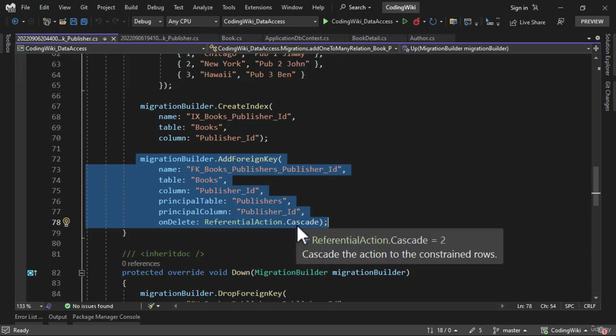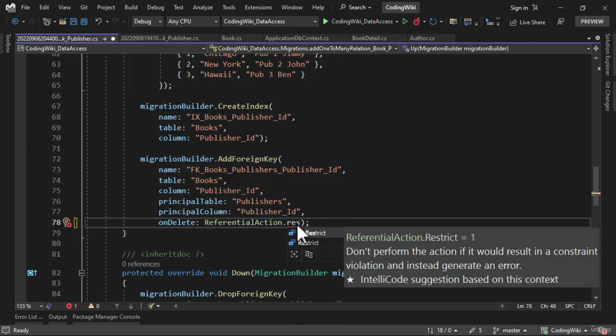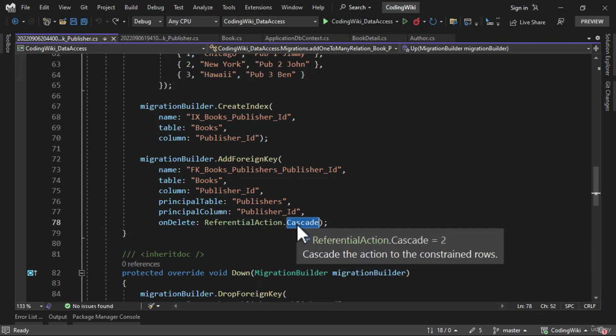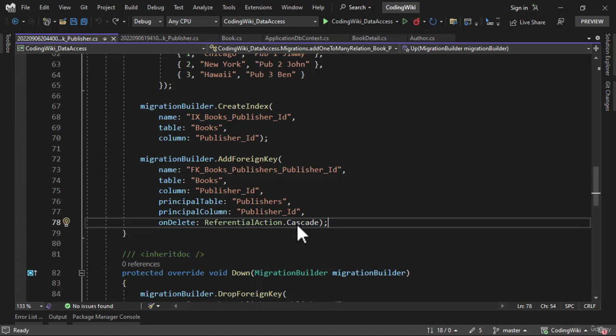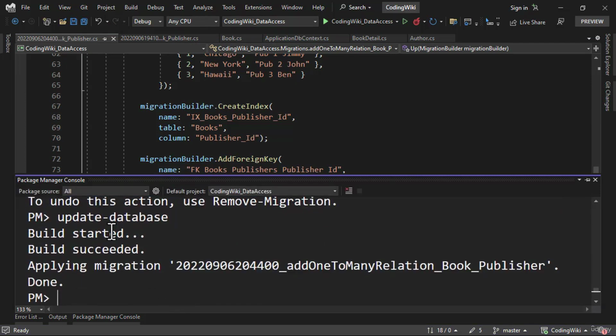It depends on your business on if you want that. If you do not want that, you can also restrict. That way it will generate an error message if you are trying to delete. But again, it depends on your business condition. I will leave that as cascade here and let me try update database. And perfect, it completed successfully.